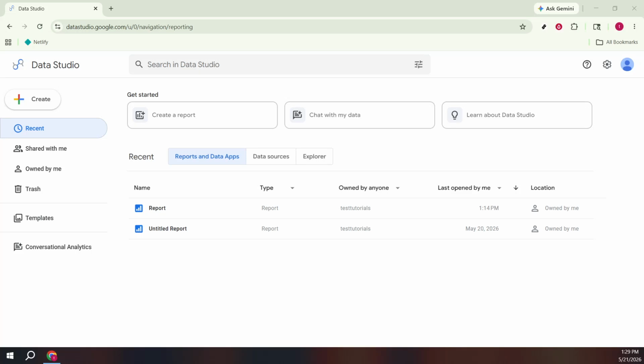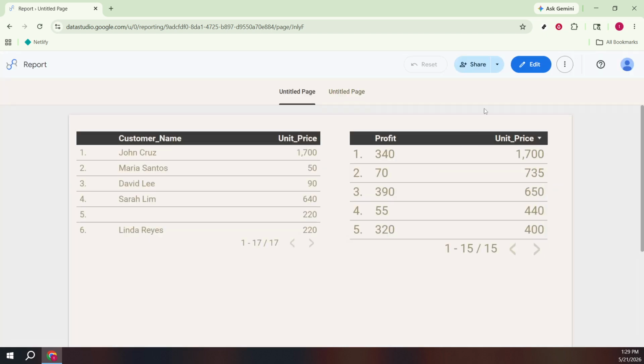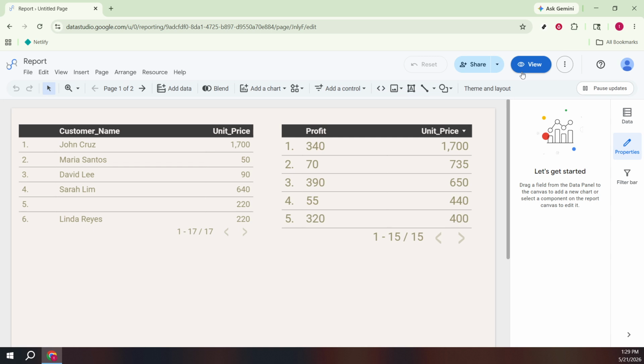In today's video, I'm going to teach you how to make comparisons on Looker Studio. We'll start right inside Looker Studio. From the reporting homepage, open the report where you want to highlight change, then switch into edit mode so you can modify the canvas. If you don't see editing controls, make sure you have edit access to that report.